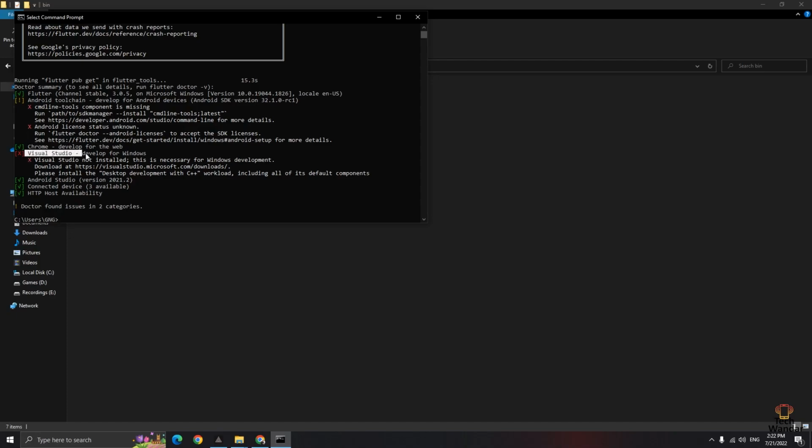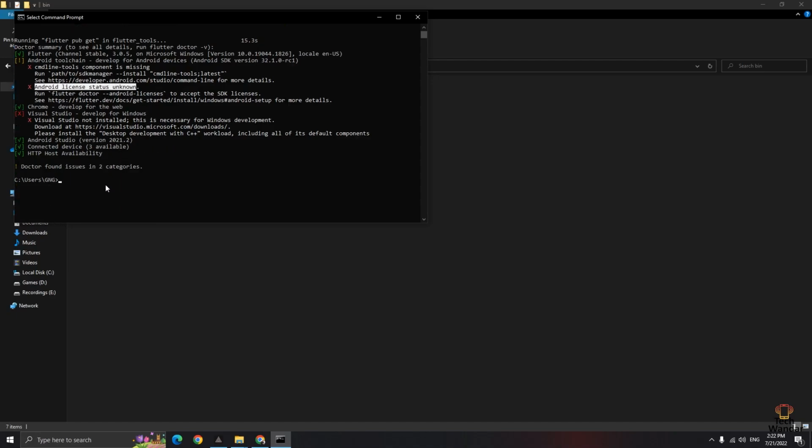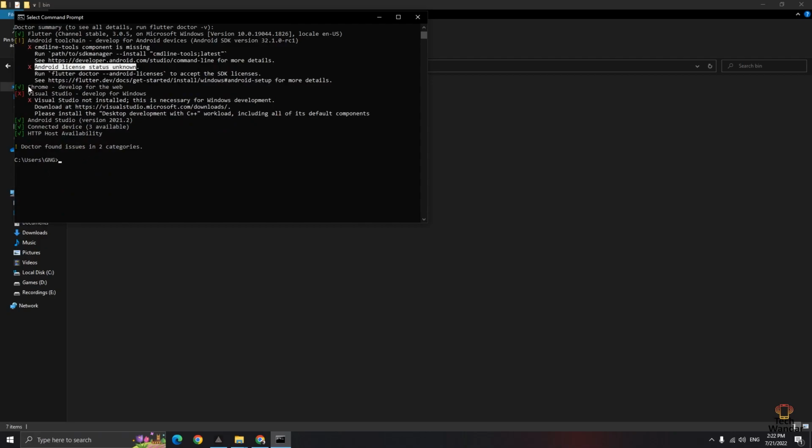And the next is Visual Studio for Windows development, which is missing as well. Although you can download Visual Studio from the Visual Studio website, first I will focus on how you can accept the Android license status. So inside the command prompt, you need to run a command. This is the flutter doctor android licenses command.